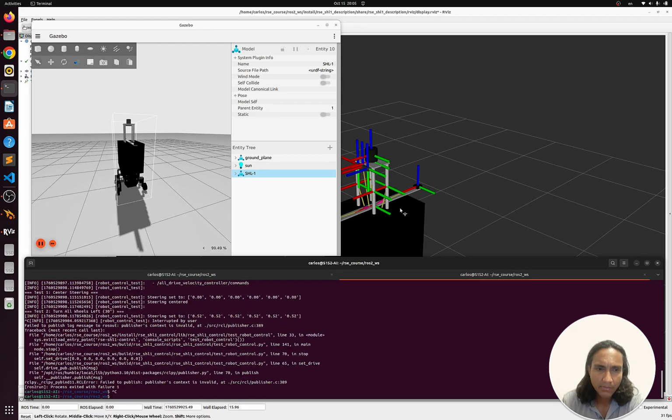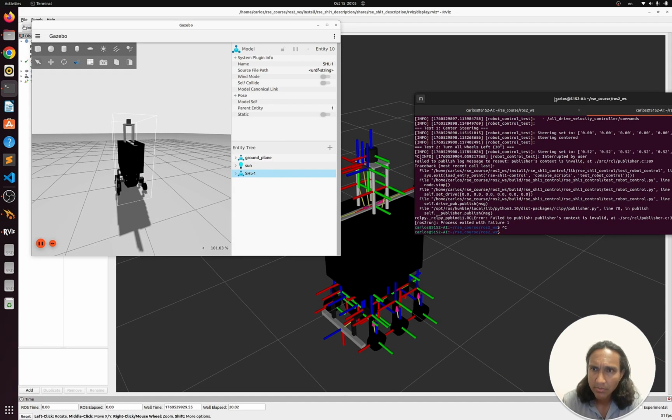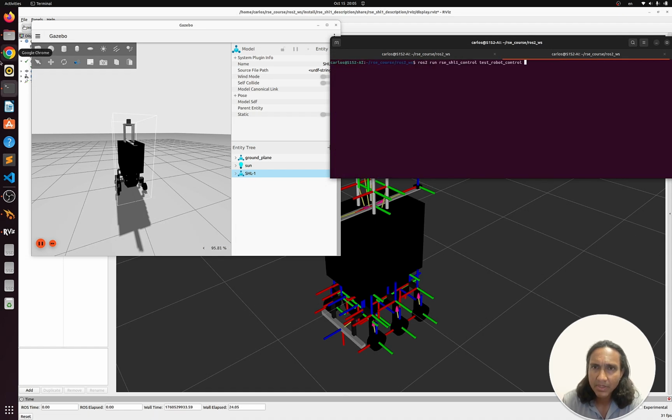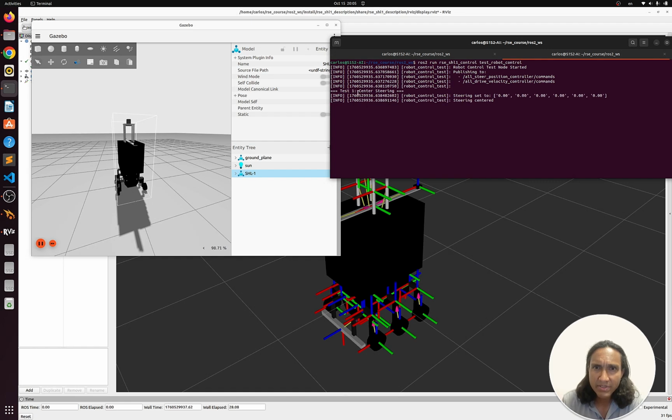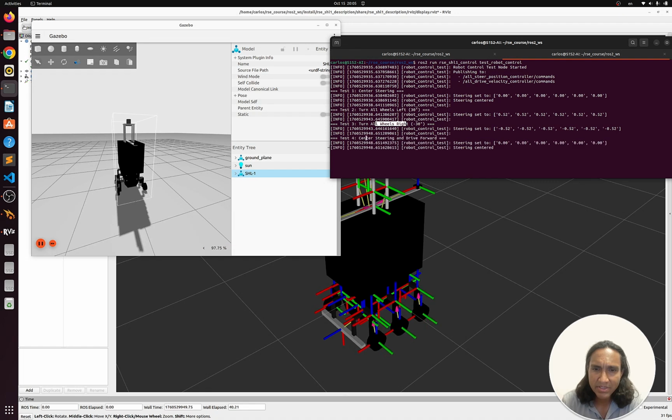And let me move this up. Let me run the script again. Okay. And then there you go. So we're gonna first center the steering, so all wheels are centered. Now we're gonna turn all wheels left, so you see the wheels turned both in Arvis and in the simulation. Now turn them all right, and then we're gonna center them again and move forward.